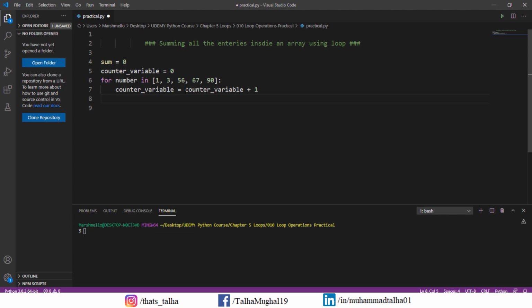Now the main thing that we want to do in our program was to sum all the values inside the array. For that, I will update the value of sum: I will write sum and add number to it. We need to understand what this line is actually doing.